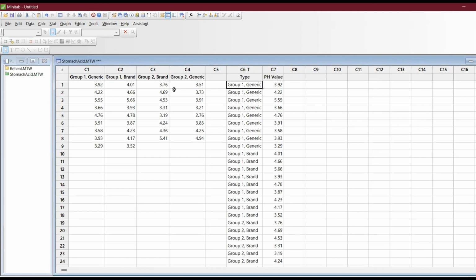So what I have done is all these values are stacked up, as you can see. For example, this is all the values for generic, and the last value 3.29, and you can see here, followed by group 1 brand and group 2 brand and group 2 generic. And now how many factors do we have? We have 4 factors and 1 response. The response is pH value.